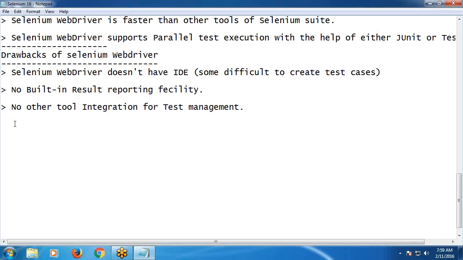No centralized maintenance of elements or objects. Good. Okay. See, here no object repository. No object repository concept. So, no centralized maintenance of objects or elements. If it is EFT, formerly QTP, EFT supports local and shared object repositories. Using shared object repositories, we can maintain objects information in a centralized location.